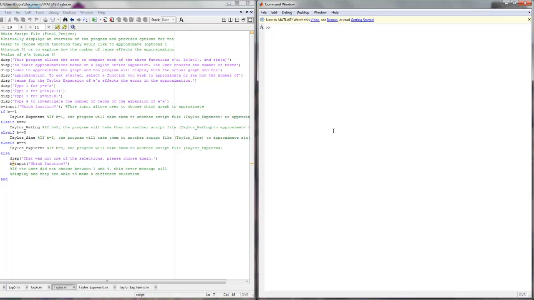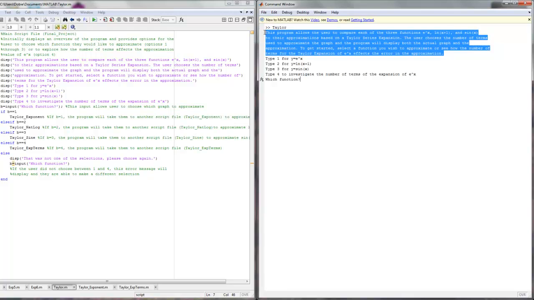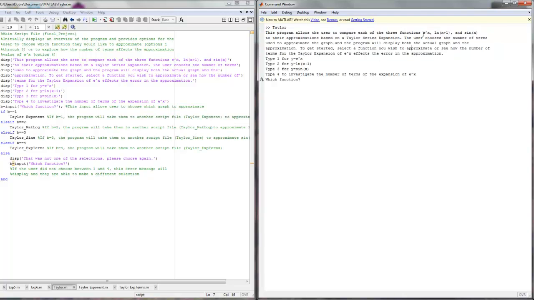It's basically approximating certain functions using the Taylor series expansion, and I'm just going to get started to explain it. So this gives you an overview of what it does. We're going to explore e to the x, the natural log of x plus 1, and the sine of x, using a certain amount of terms based on what the user inputs for the Taylor series expansion.